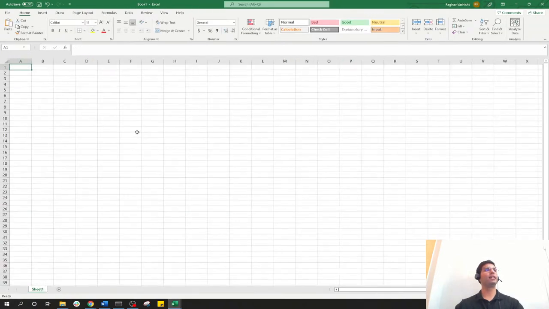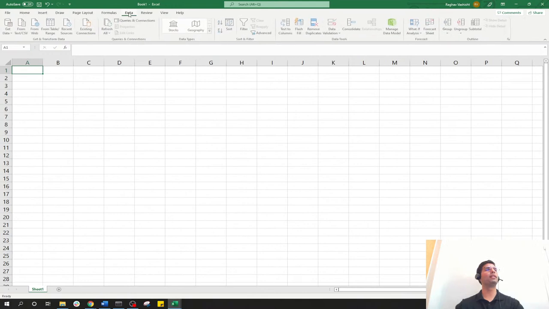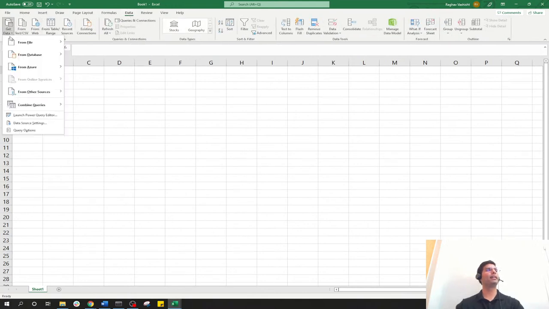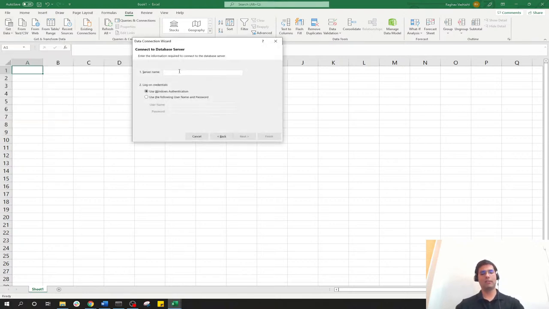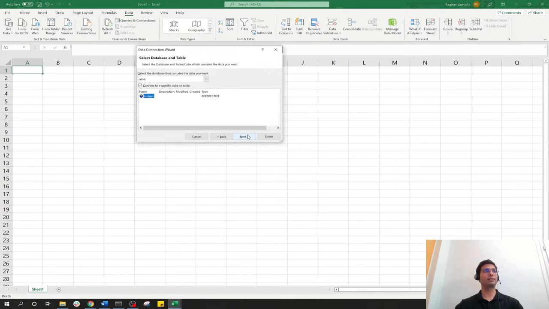In this Excel file, I will go to the Data tab. I can get data from a particular database, or from Analysis Services, which is Atoti. Our server is basically the XML link. You can either use Windows authentication, or if you have an Atoti Plus license, you can give your credentials, which will identify which user it is and hence allow or deny access. I'm not using the Atoti Plus version, so I will simply leave these blank. I will not use my Windows authentication. I will go to the next step.